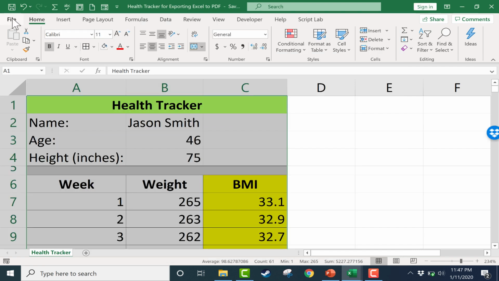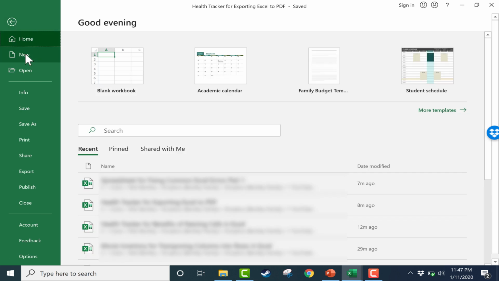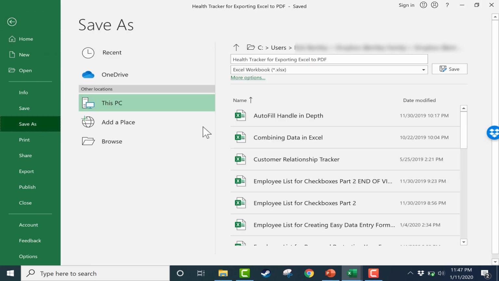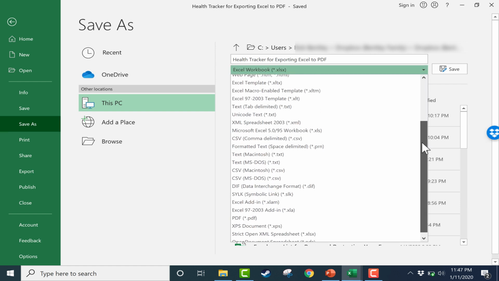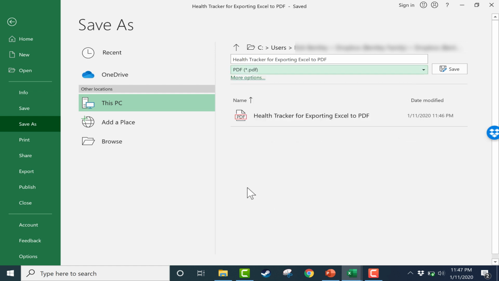Now there are other ways to export. You can go to the File tab and then do Save As. And then here, there's a drop-down arrow. I can click on that and I can switch it from Excel Workbook to PDF. So that's another way to do the same kind of thing. It's just a little bit harder to find that option.